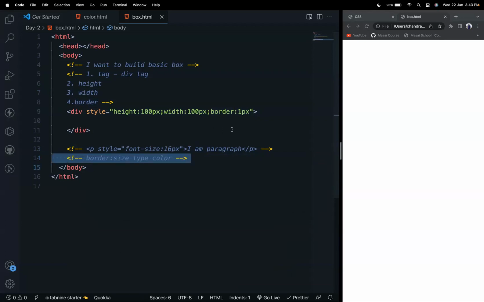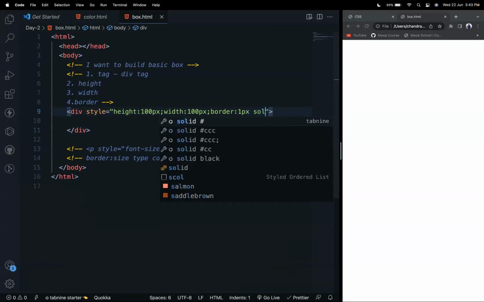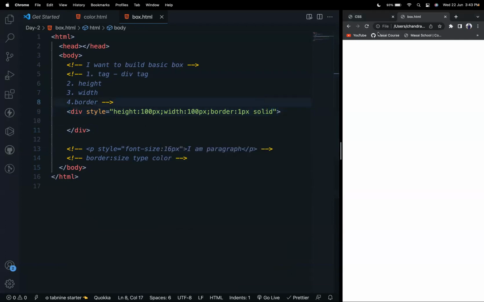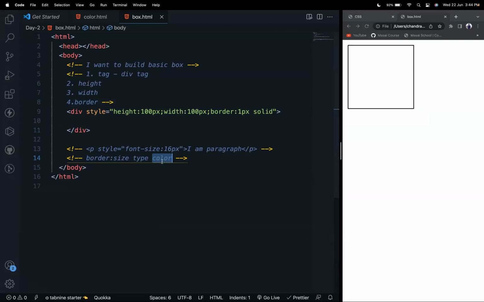So what is the size we want in this case? 1 pixel. What is the type of border you want? Do you want a solid border or dashed border? We can take solid. If I refresh my page, can you see you're getting some box here? Without giving any color, what is my default color? I told there are 3 properties here, but without giving any color, I'm getting some color, right? So what is the default color here? Black.